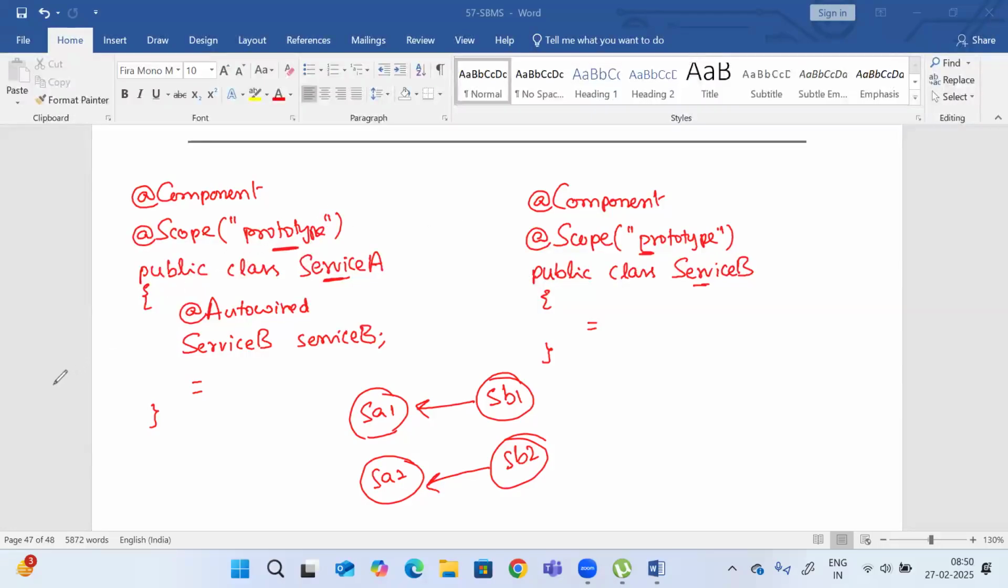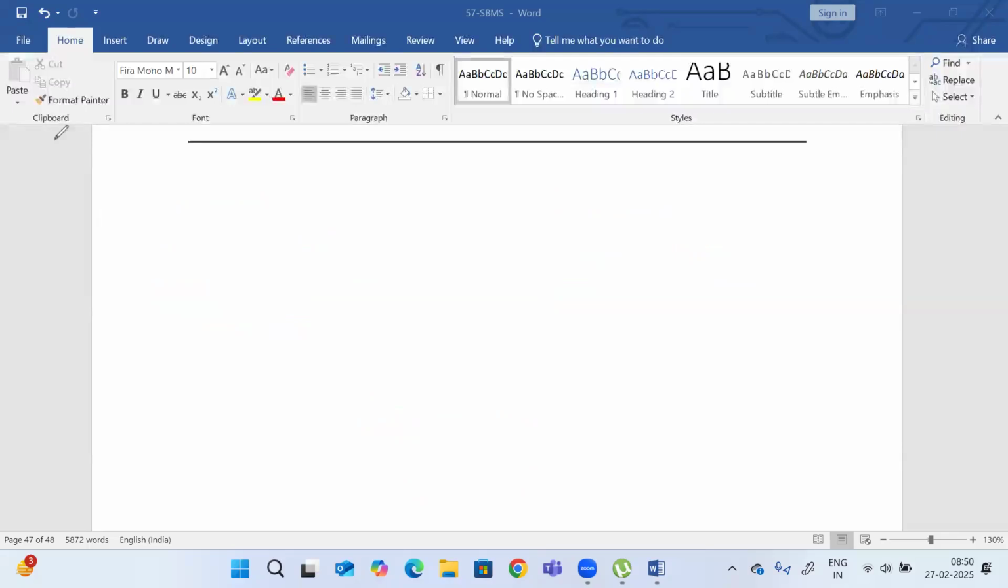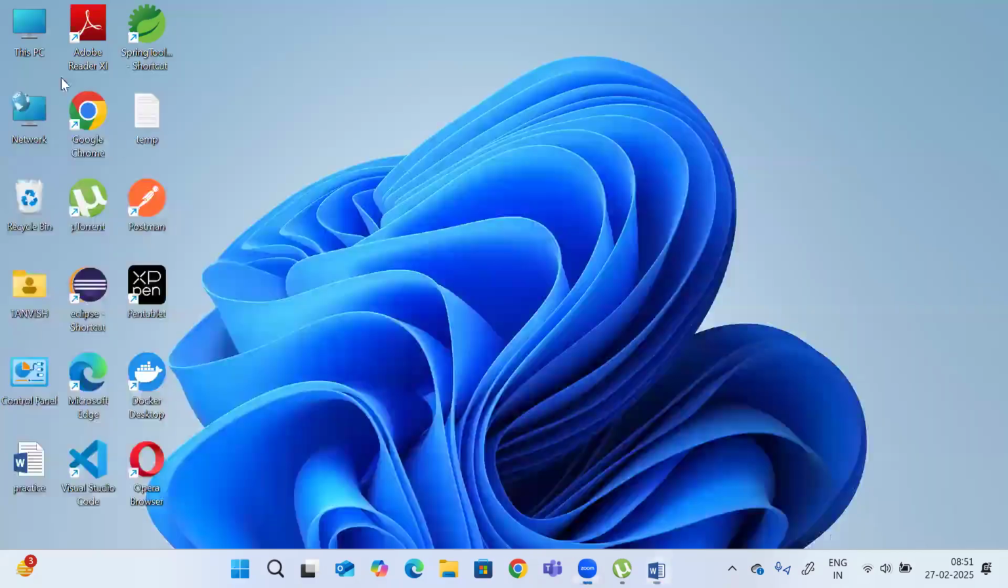Right? Okay, good. See, what is the default scope of a Spring Bean? Singleton. Let me show you practically. Let us start. First, create one small application. To understand the singleton and prototype scopes, we are going to look at one application. Okay?